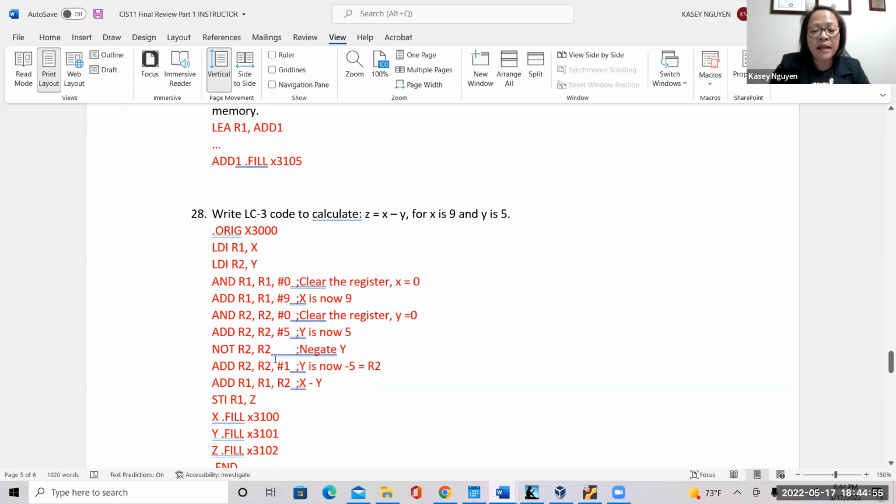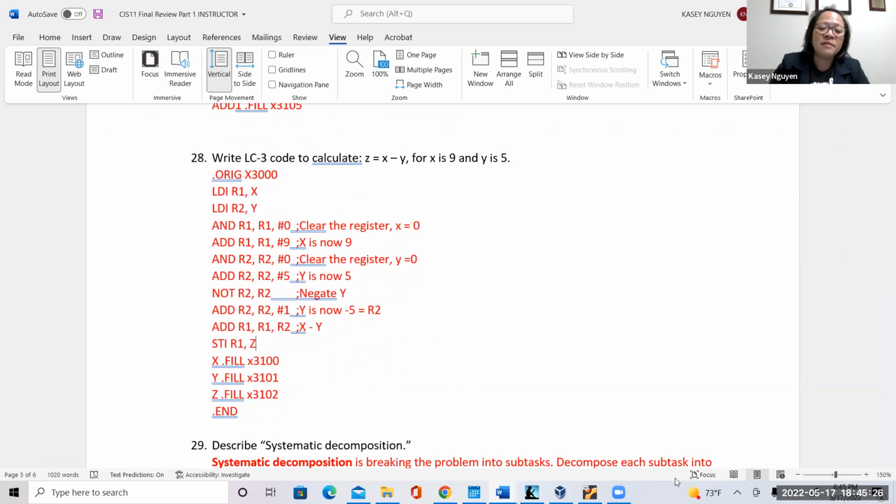Then we combine them together by adding. So we would add the x with the -y, and we put it back onto register 1. So now we need to store it to the label z, because our output should be at z, the location. We would store it because I use LDI here. I use STI at the end. So we store it from register 1. And then at the end, we simply fill the location for our variables X, Y, and Z. And we end the program.